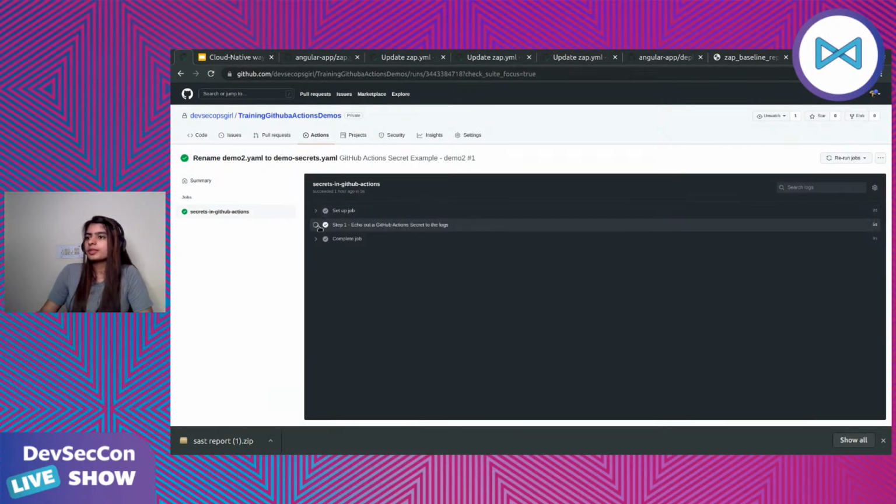So setting up the job, then step one, there is just one step which, as I mentioned, echoes out the GitHub Action secret to the log. The GitHub Action secret is masked, and it does not show the secret which has been stored. This is useful when we have to use AWS access keys or secret keys, or any other passwords or sensitive information.